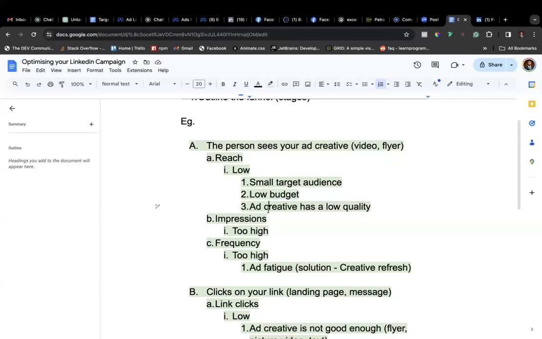And then the last reason why you may be reaching a limited number of people is that your ad creative has a low quality. That can be another reason why your reach may be low. What I mean by ad creative has a low quality: every ad creative is being measured by certain things. If your ad creative has likes or comments, or has people sharing it, LinkedIn would be able to see that the creative is high in quality. But if your ad creative is not generating any form of reaction, people are just scrolling past it very fast.